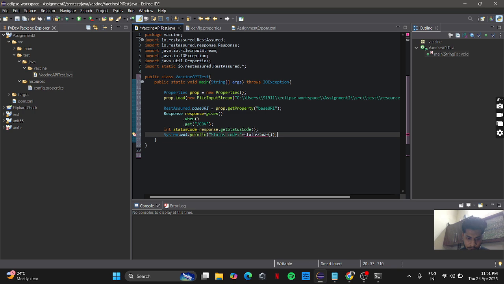Let me see if I've done something wrong. Status code, the file which I have created is status code. Get status code and System.out.println status code plus status code.